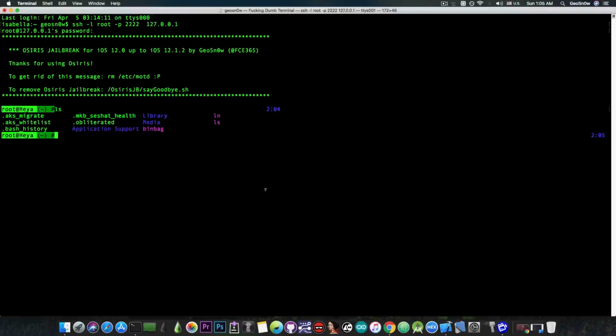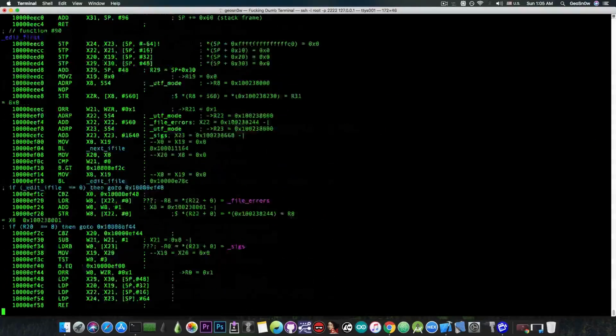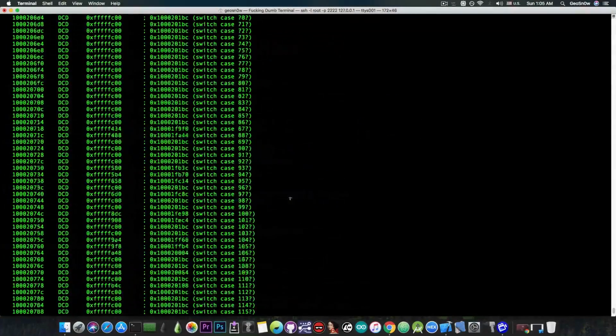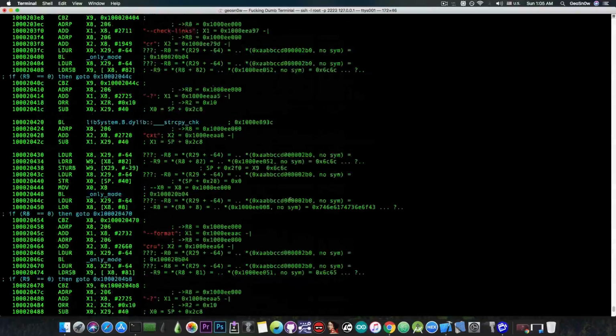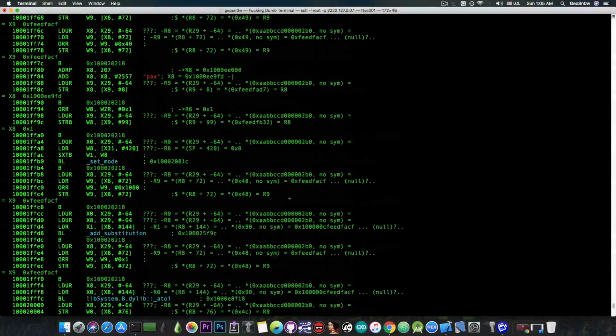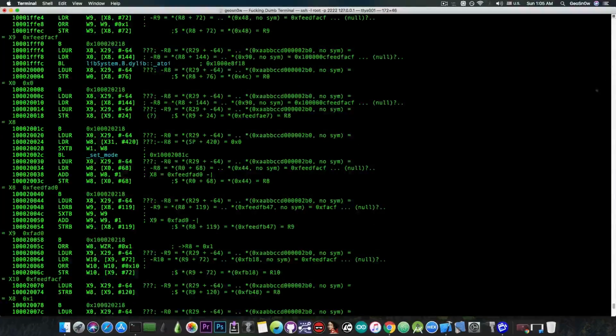And for example, if I want to disassemble something here on the device, I can do so. I can write jtool, I can do -d, and here I can specify the binary, for example, OSIRIS JB and bin bag. And as you can see, I'm able to basically disassemble the whole thing in here without even having to move to a computer. So it does have a lot of tools that you can use for development and stuff like that.